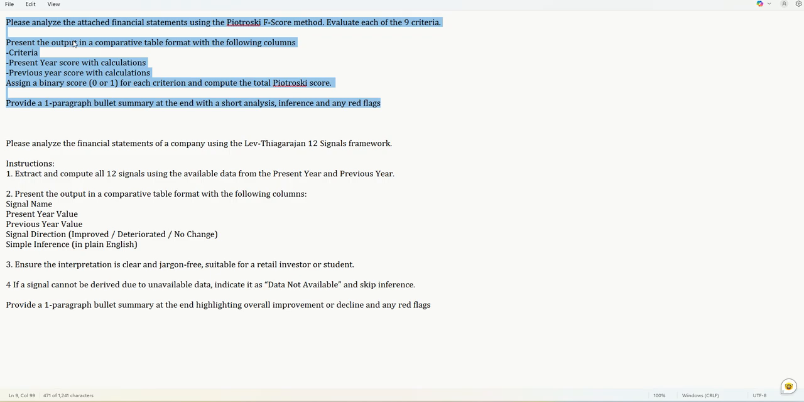Now, let us see the prompt. This is the prompt: calculate the Piotroski statement. I am describing the output. First column is criteria, next column is present year score, and the last column is previous year score. Every time the score is better, it should give 1 rating, and whenever the score is poor, it should give 0 rating, and finally give a total along with some inferences.